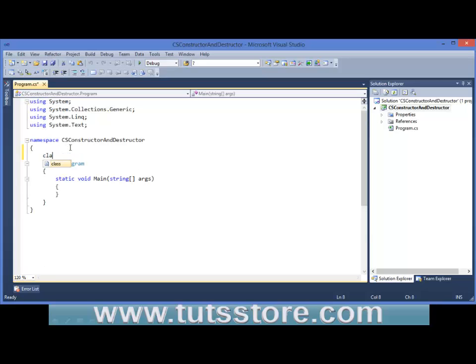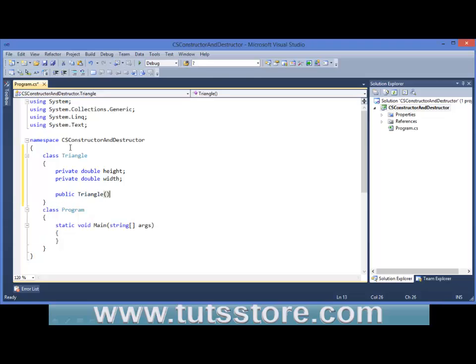Okay. Class triangle, private double width or height. With public triangle, same name as the class name, which is a constructor. This is the default constructor. So we can test it.